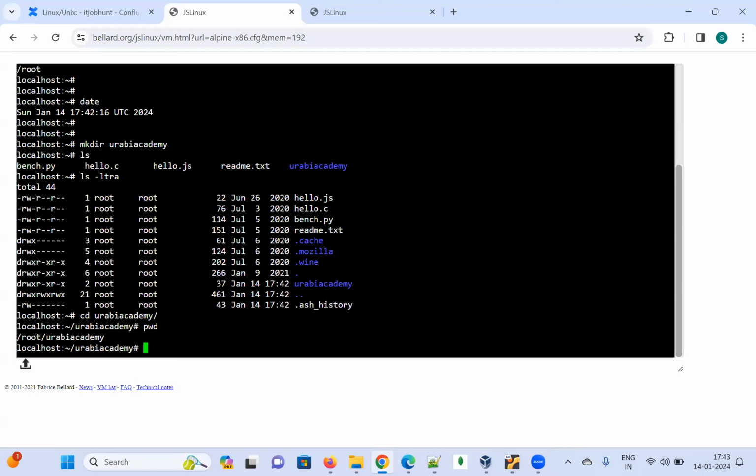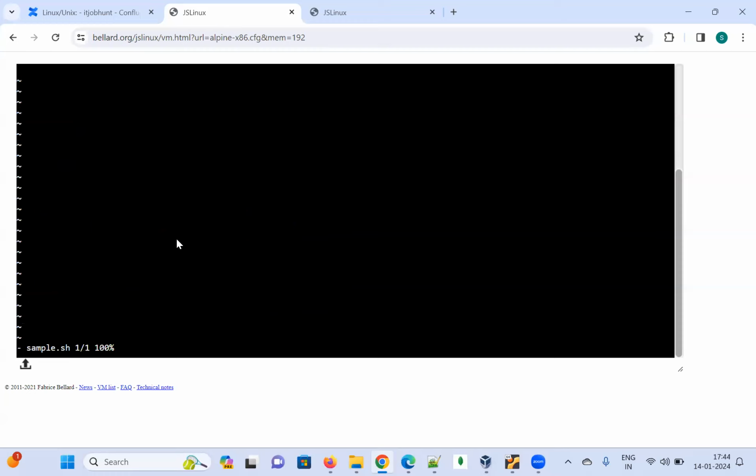Let me show you how you can achieve this. Okay, and I'm going to create the one shell script file, .sh. I'm going to create the sample.sh, enter it, and press the insert button and type /bin/bash and echo.